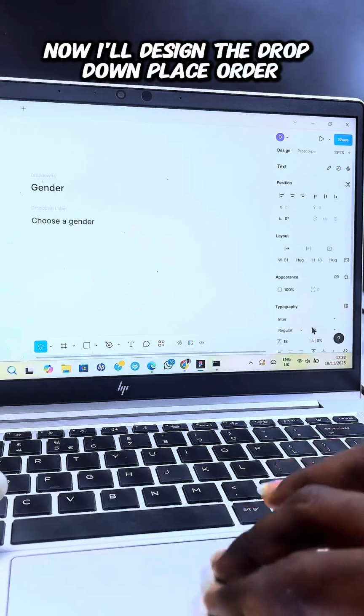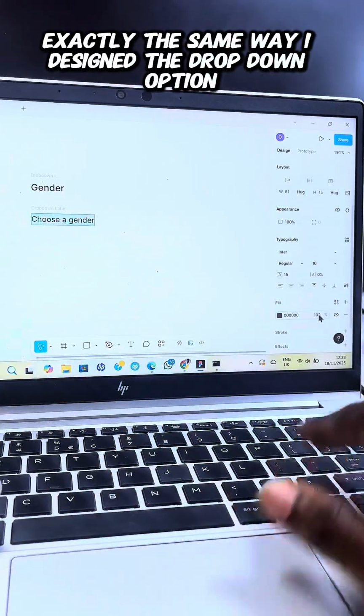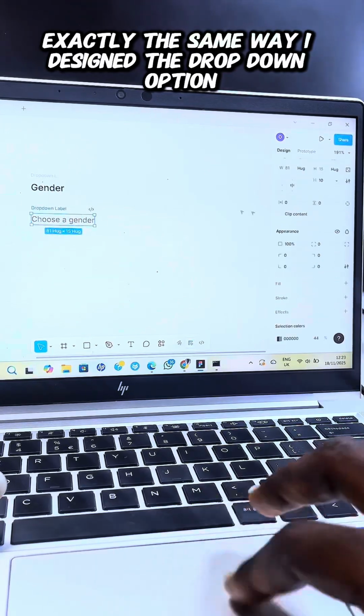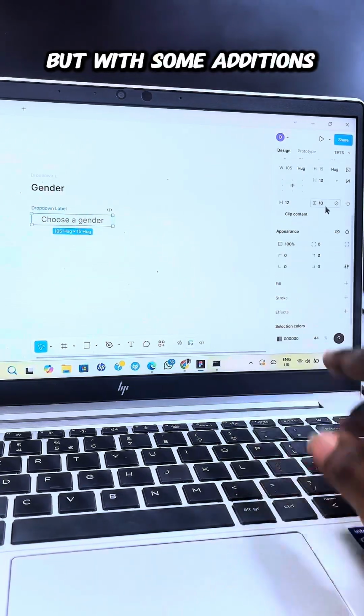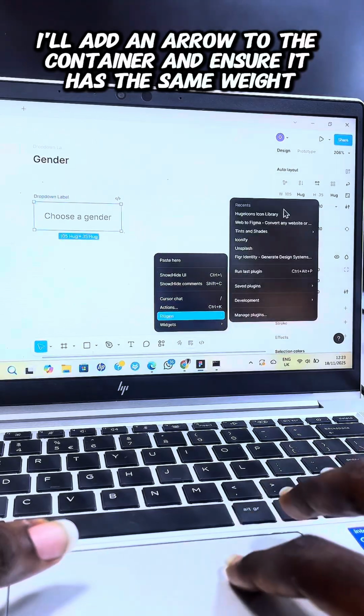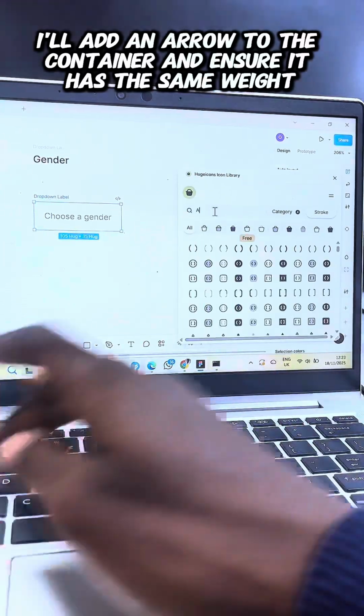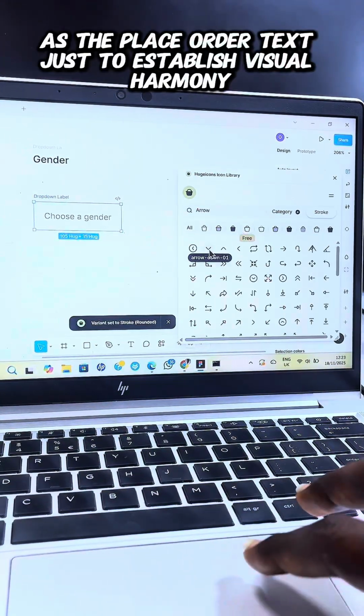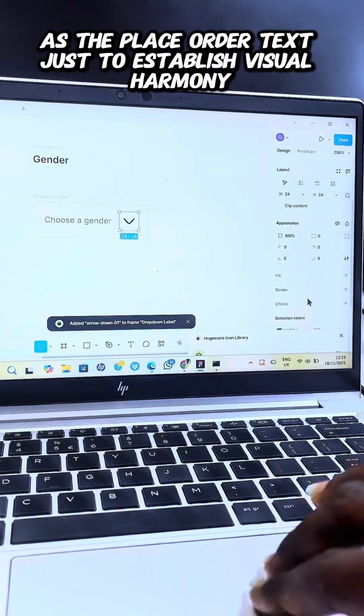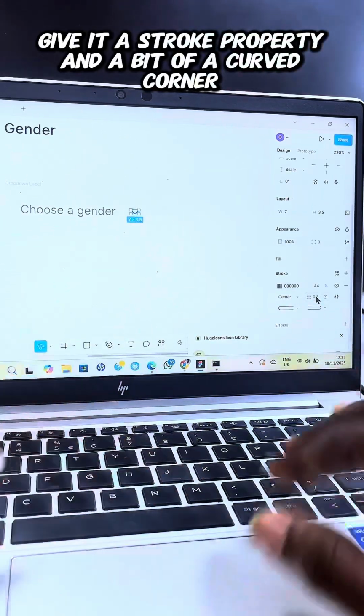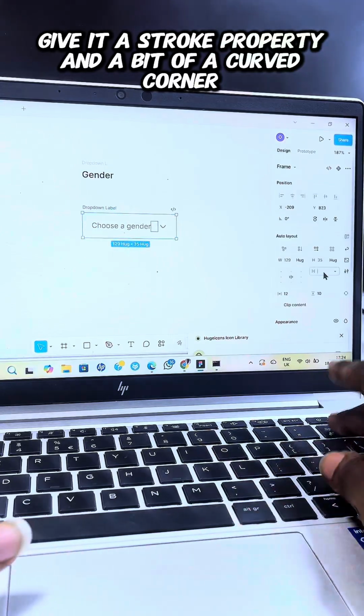Now I'll design the drop-down placeholder exactly the same way I designed the drop-down option, but with some additions. I'll add an arrow to the container and ensure it has the same weight as the placeholder text, just to establish visual harmony. Give it a stroke property and a bit of a curved corner.